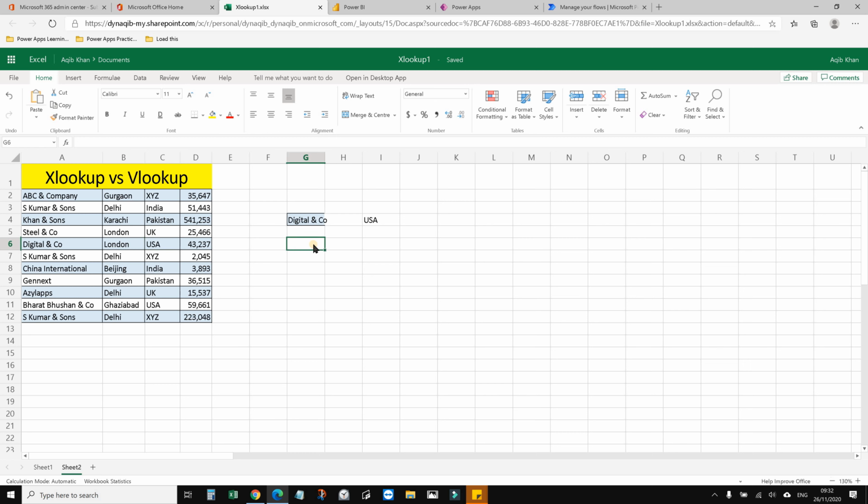Let's see how the VLOOKUP function works now. Remember, for the VLOOKUP function I will not need this value. Let's give it a name here just to make it easy, XLOOKUP, and now we will use VLOOKUP to get the same result, and then we will see the difference. First of all, like I said, I don't need this value copied here, so I can directly start typing my formula.